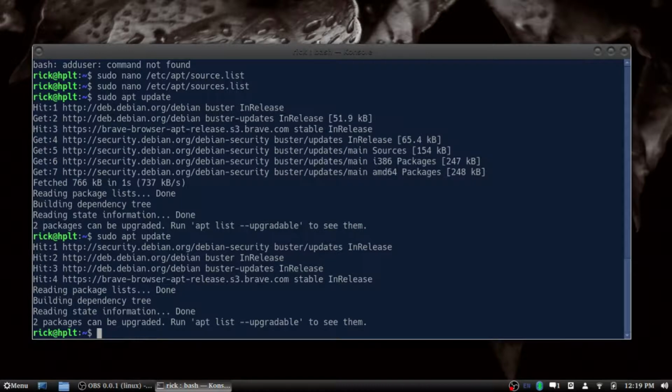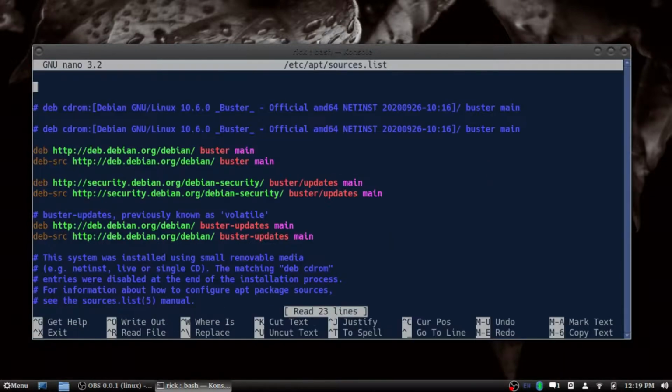Now, just because I'm not sure if I trust it, I'm going to go ahead and look at the sources file. And it's exactly as I would want it to be. Just main on the end of each one. Good job, Rick.